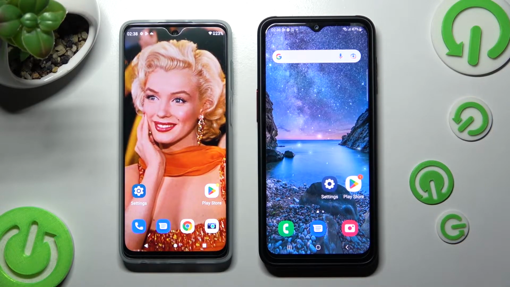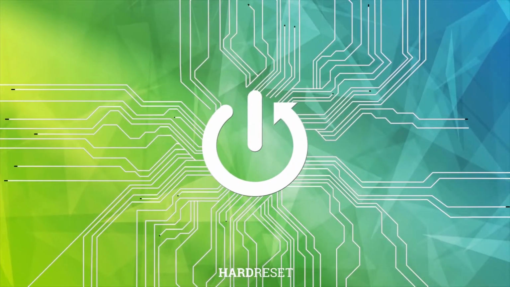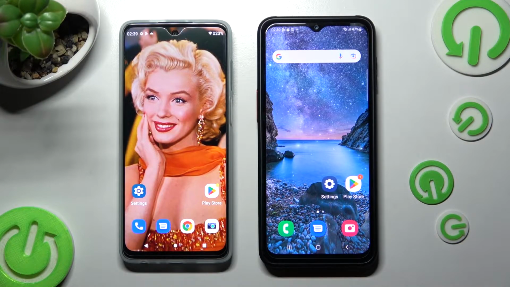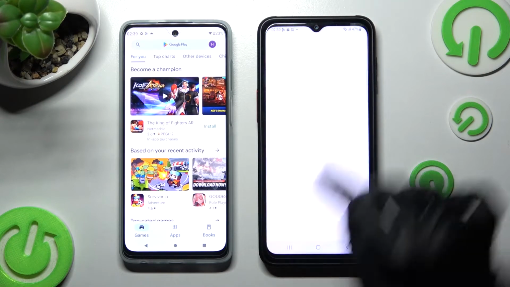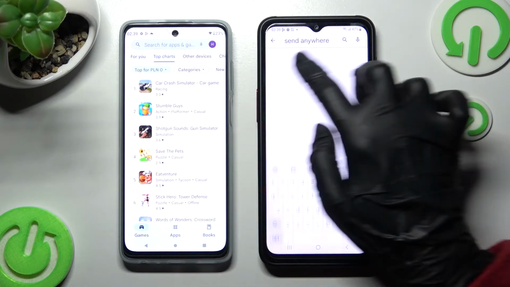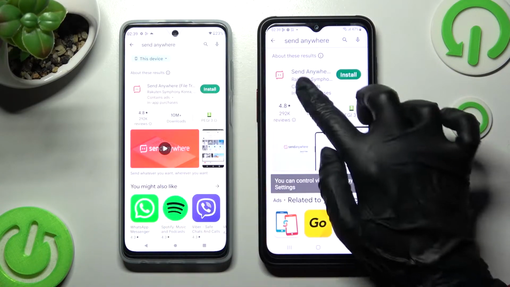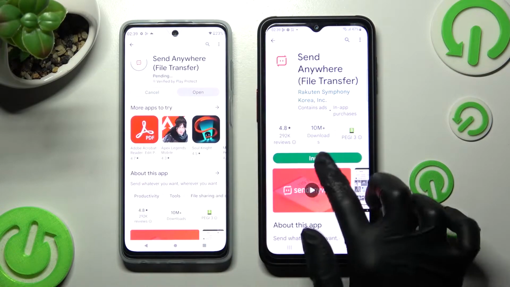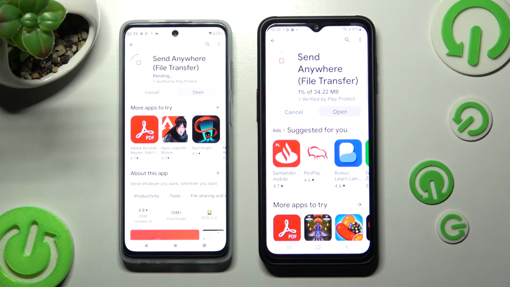Hi! Today I would like to show you how you can transfer files from Motorola Moto G62 5G to an Android device. You need to start by accessing Play Store on both and installing a free app called Send Anywhere. Remember that it has to be from this developer. When your app is ready, hit open.